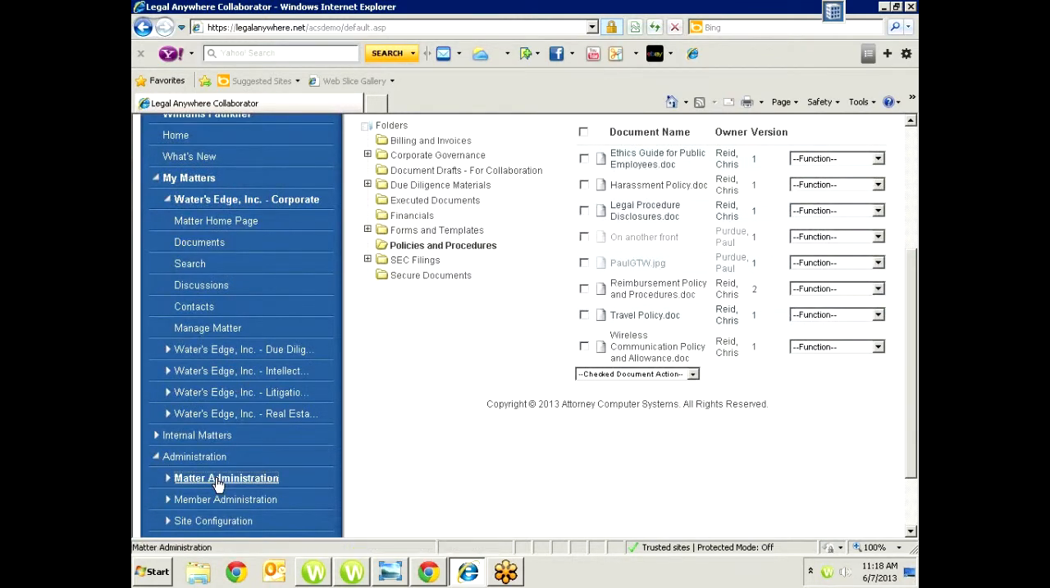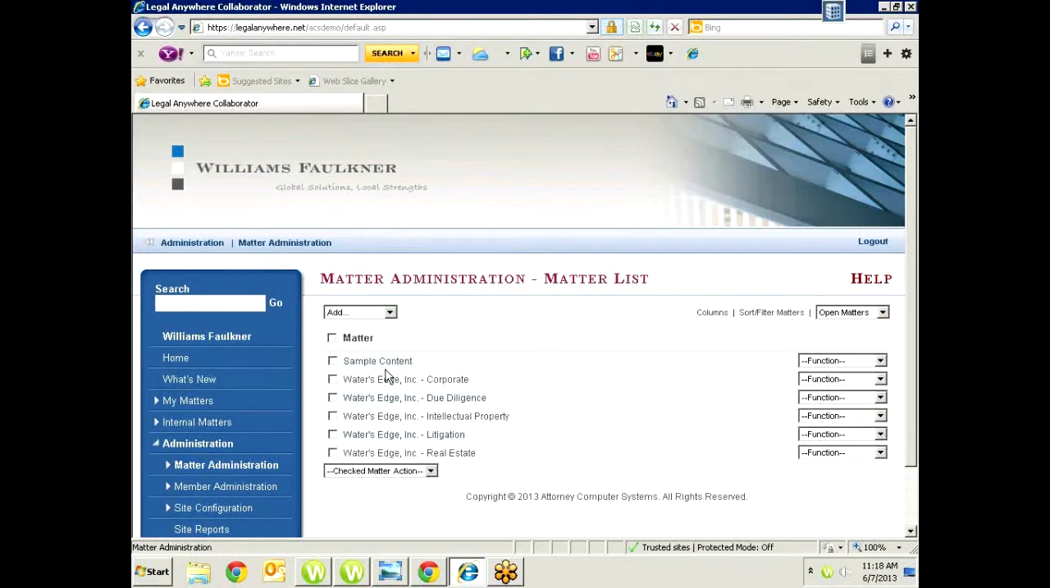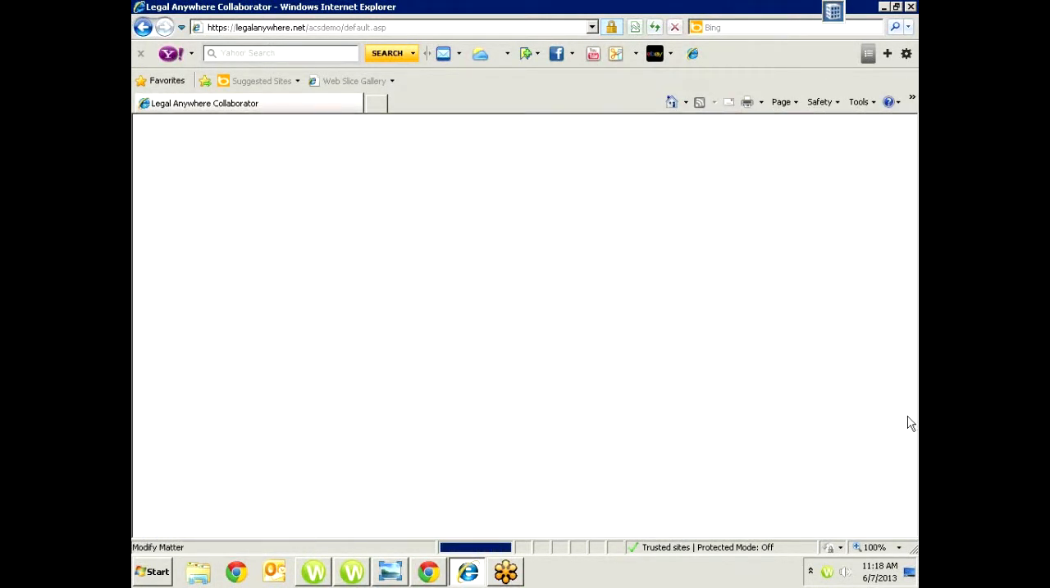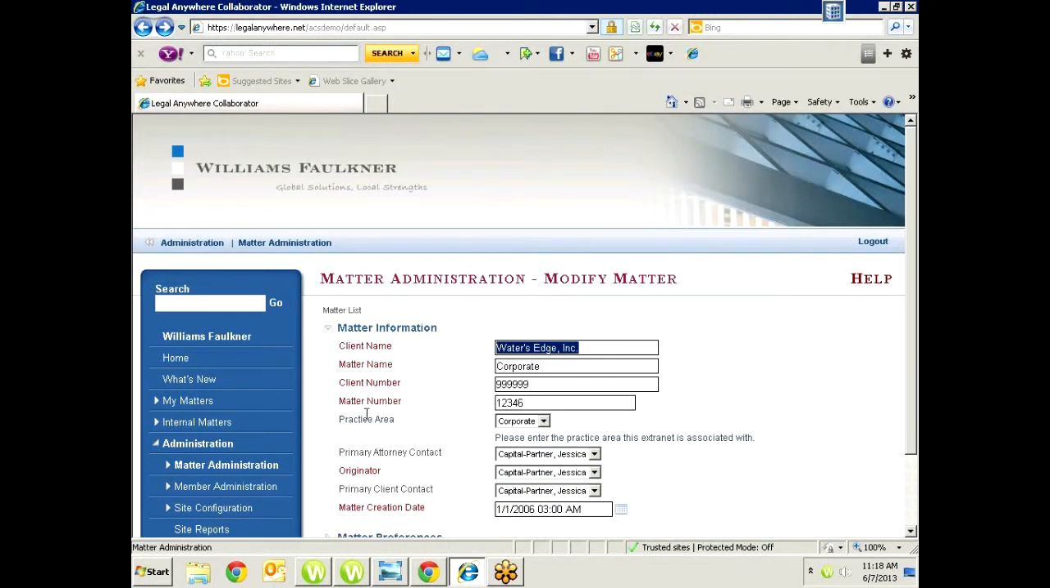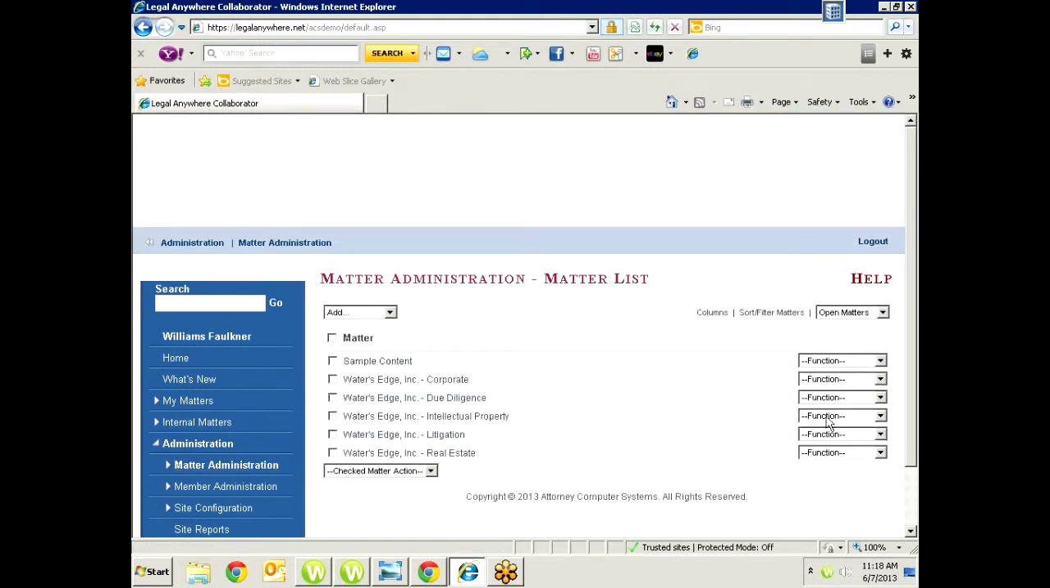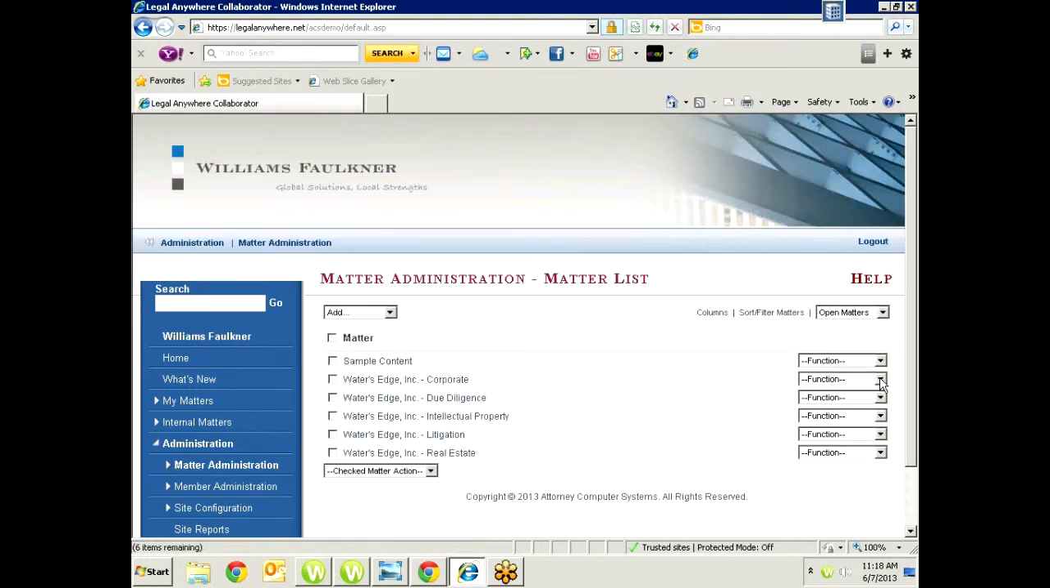We're going to go to Matter Administration. We're going to take this Water's Edge Corporate. Didn't mean to do that. We're going to go back. Didn't mean to click on it like that. Let's go back here. Matter Administration. Water's Edge Corporate, and instead of clicking on it, I'm going to go here and I'm going to go to Copy Matter.